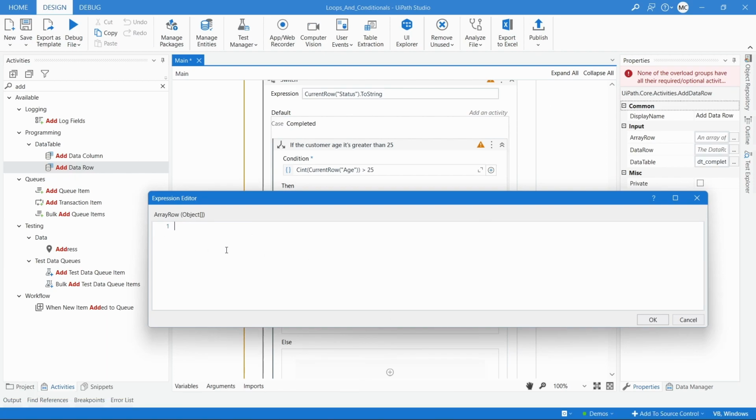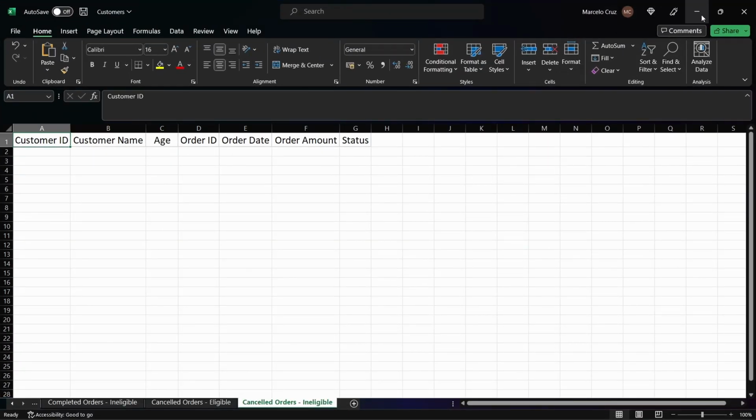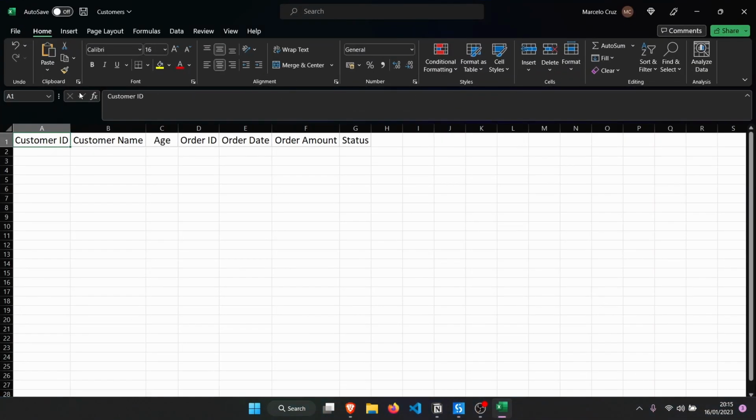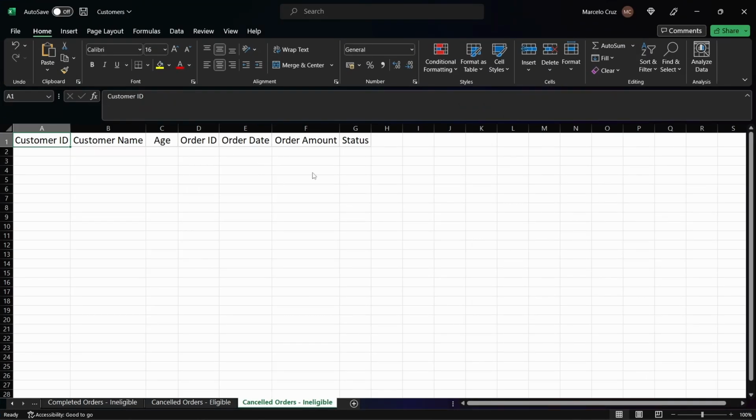First we must open curly brackets. And now let's pass the content in order. First we must pass the order ID, the customer ID. So current row, open parentheses, double quotes, and now here the column name for the customer ID. Then let's add a dot ToString. And then we have the customer name. We just have to change the column name here. Then let's just verify we have the age.